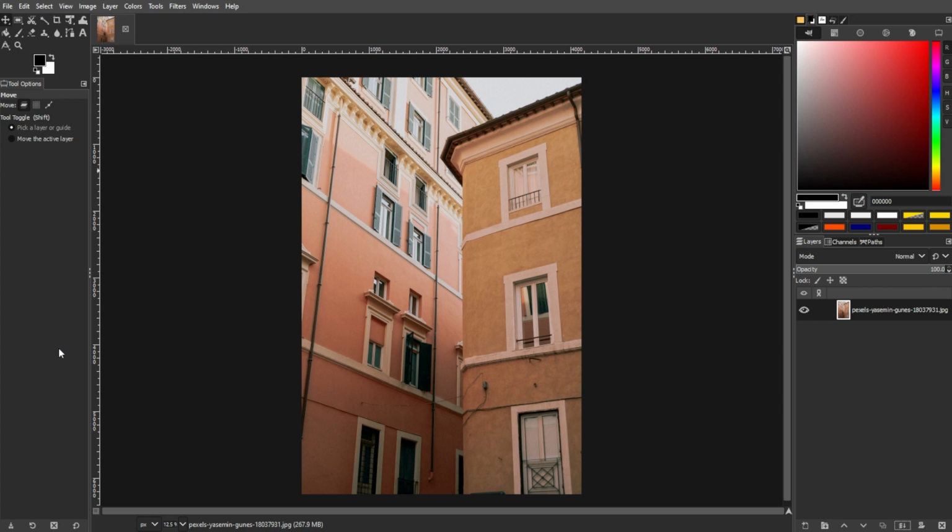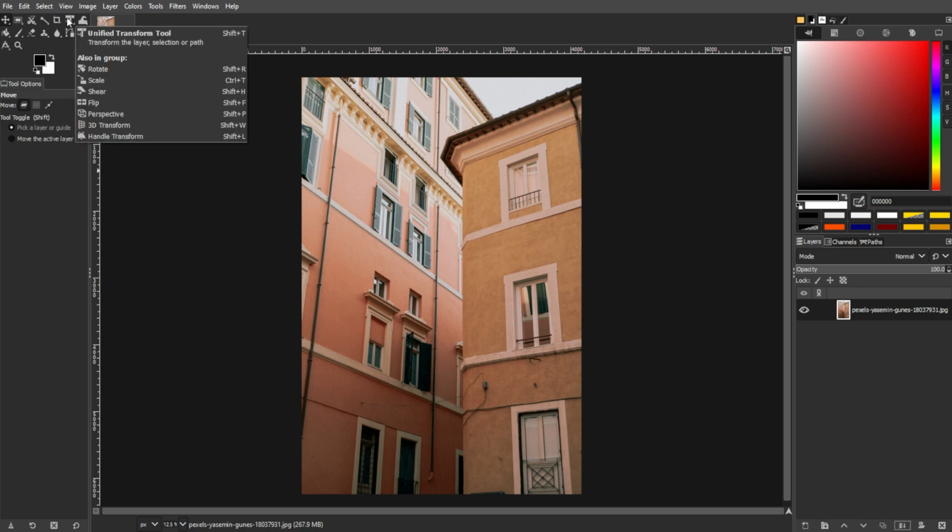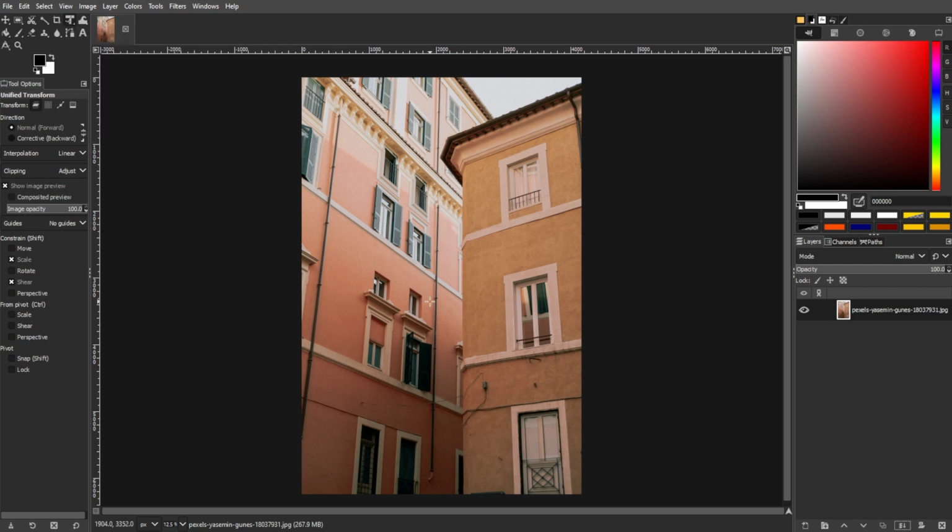Rotating an image in GIMP can be done using different methods, each with its own advantages. Here are the three most commonly used methods. The first one is by using the Unified Transform tool. The Unified Transform tool combines move, scale, rotation, shear, and perspective adjustments into a single tool.